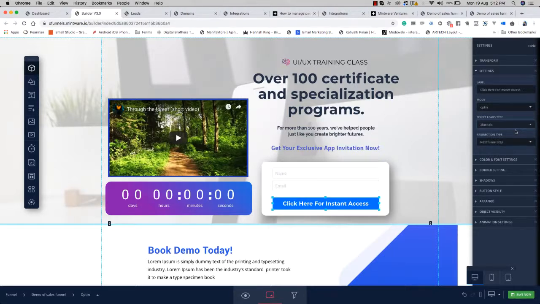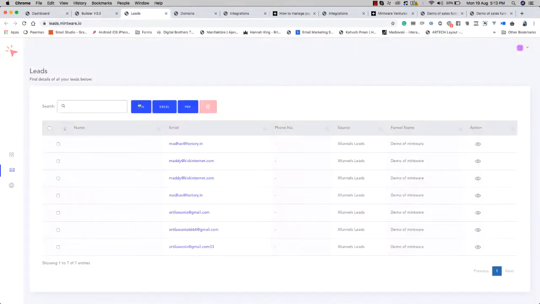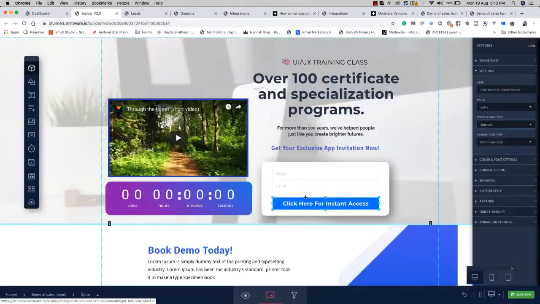So these leads will be saved in your Xfunnels dashboard, and you would be able to download those leads, as we discussed, from here in any format: CSV, Excel, PDF, or you can delete them as well. This data belongs to you. It doesn't belong to us, and we have nothing to do with this. So this whole data belongs to you.